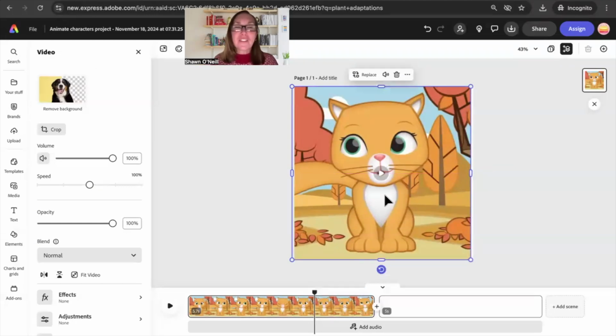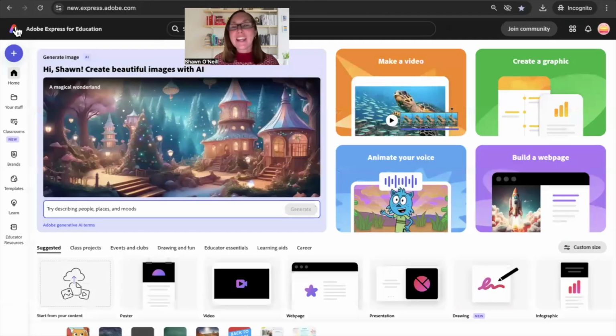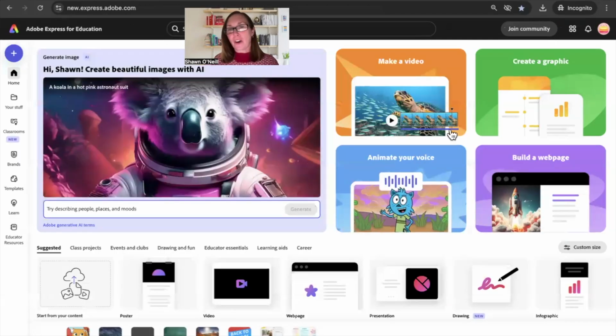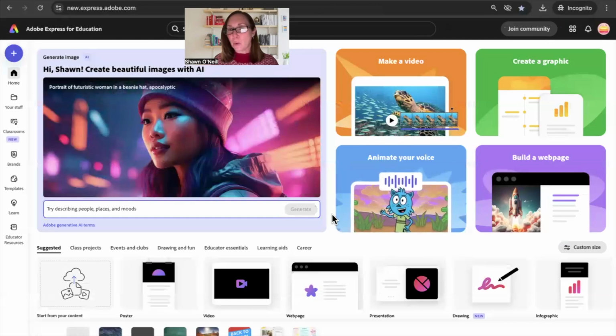But it's a very, very fun way to personalize the digital portfolio or any other project that they're working on. So that's animate your voice.